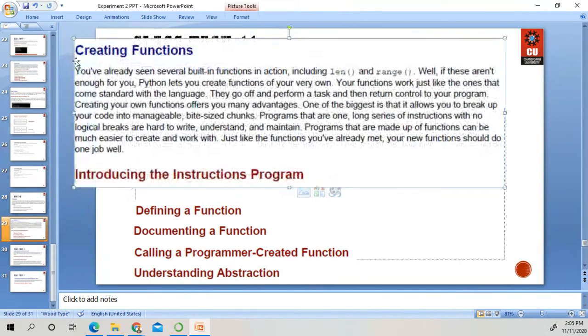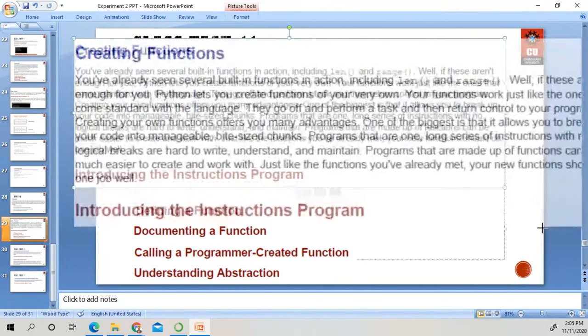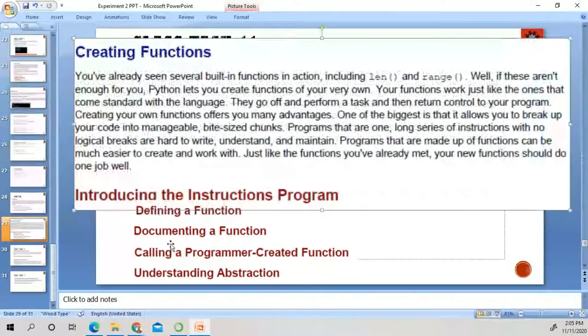So what we are doing in this task number 11, let's see. You have already seen several built-in functions in action, including length and range. Well, if these are not enough for you, Python lets you create functions of your very own. Okay, you can create your own function. If you don't want to use these predefined functions, you can create your own functions. You can define what you want and you can perform these operations as desired.